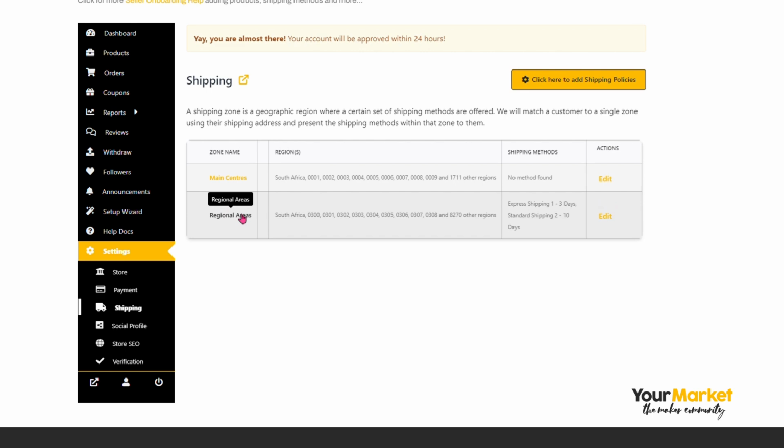This is how most courier companies are set up in terms of how they quote you on shipping costs. So we've tried to make that as easy as possible for you to manage your shipping on YourMarket. So what you're going to do is find your preferred courier. We suggest BobGo. It's a courier aggregator.